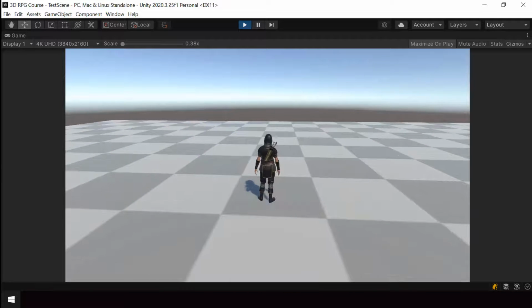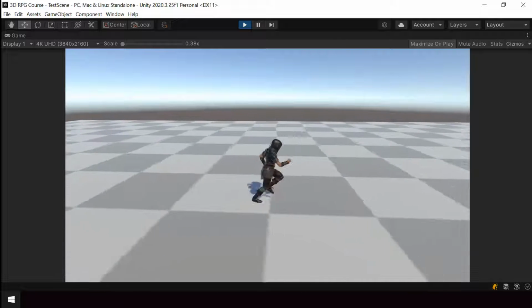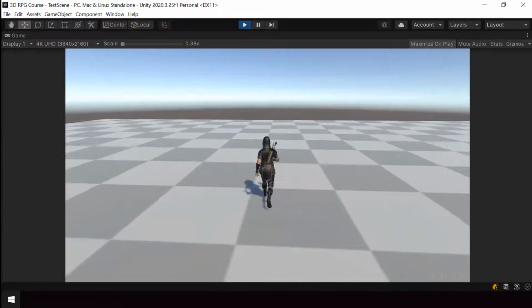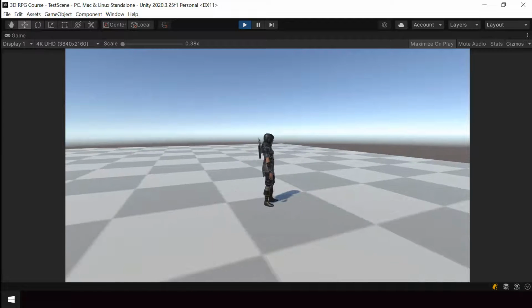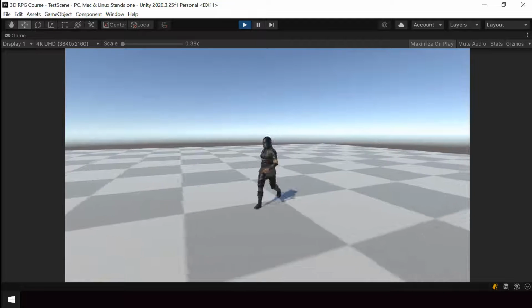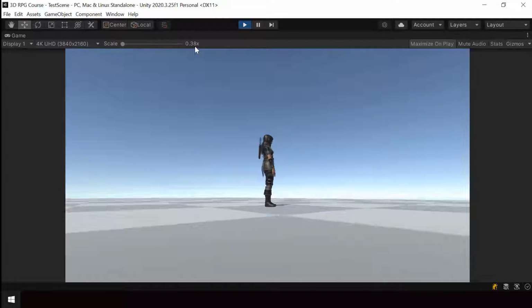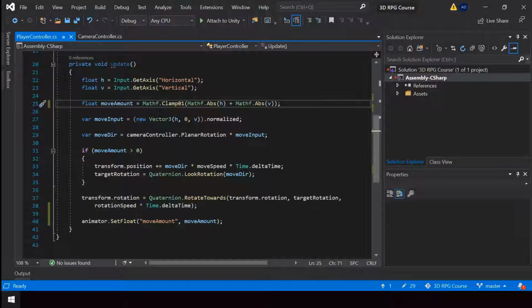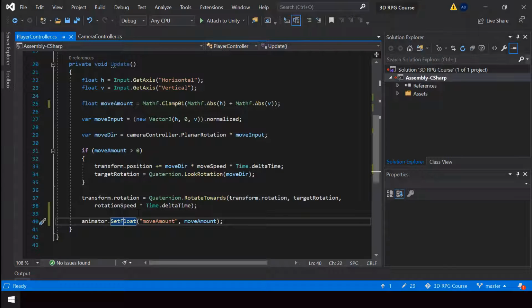All right, our third person controller is looking so much better when we added the animations. But if you look at how the animation stops, it's stopping really fast, right? It doesn't look very realistic. The reason for that is because when we stop pressing the input, the move amount becomes 0 immediately. And when the move amount is 0, the character will start playing the idle animation immediately.